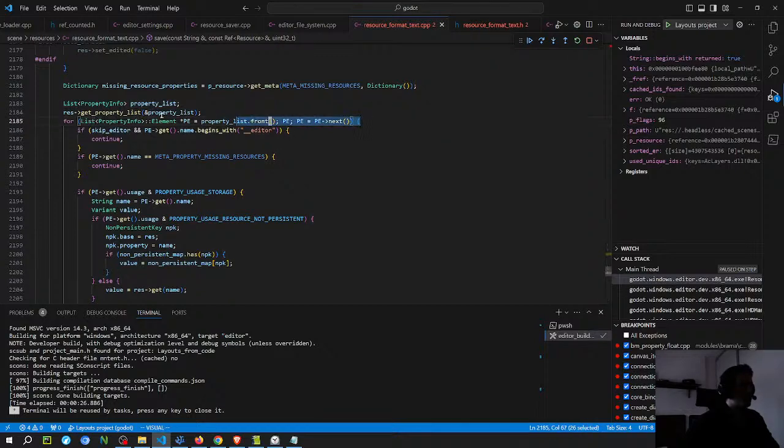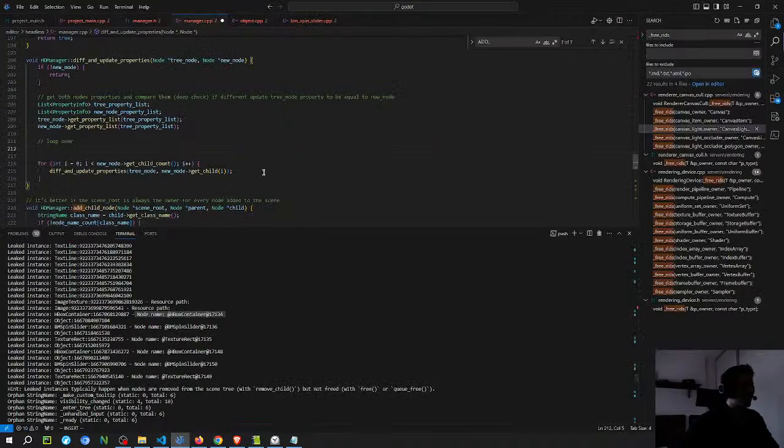Yeah, this is the loop here. So I have to see on here how they do this.